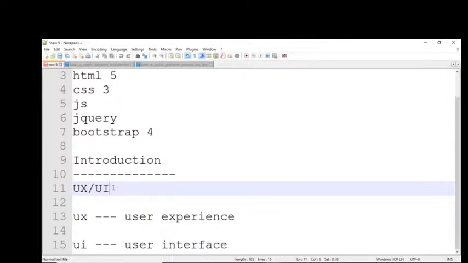Like that, UX and UI both are individual terms and individual things, but they have a relation. UX stands for user experience, UI stands for user interface. User experience means by seeing our application, what the user will experience in our application.